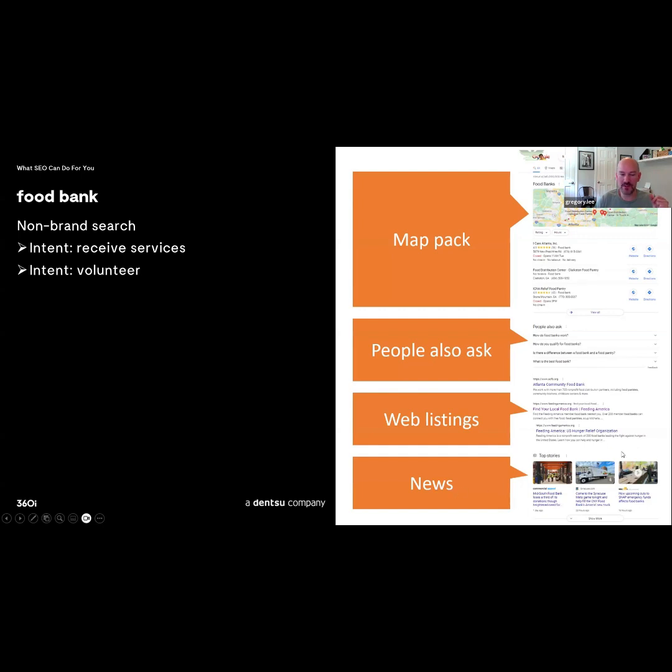So you might see top stories. If there's something trending for the topic of food banks, Google might say, hey, let's insert some news that's going on around food banks because there's a lot of news right now. It's a hot topic. And so those things may change from day to day, depending on what's trending. But a lot of this stuff is pretty consistent in terms of like the map showing up, people also ask, the web listings.